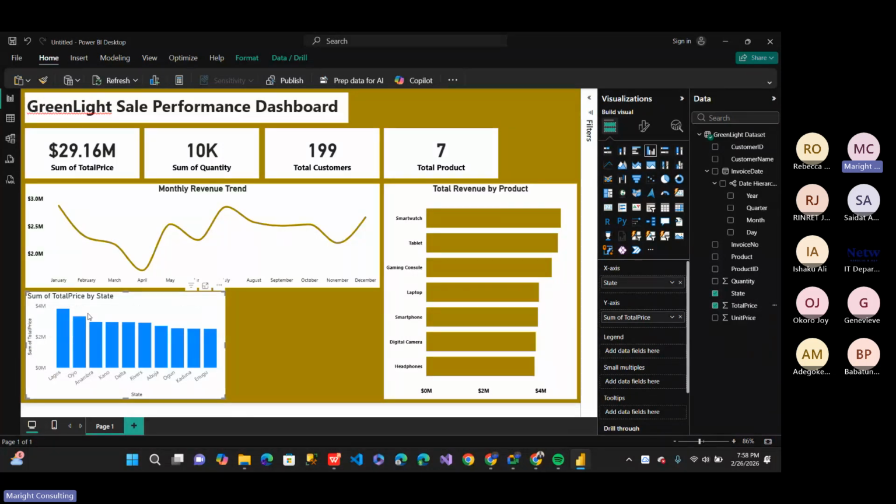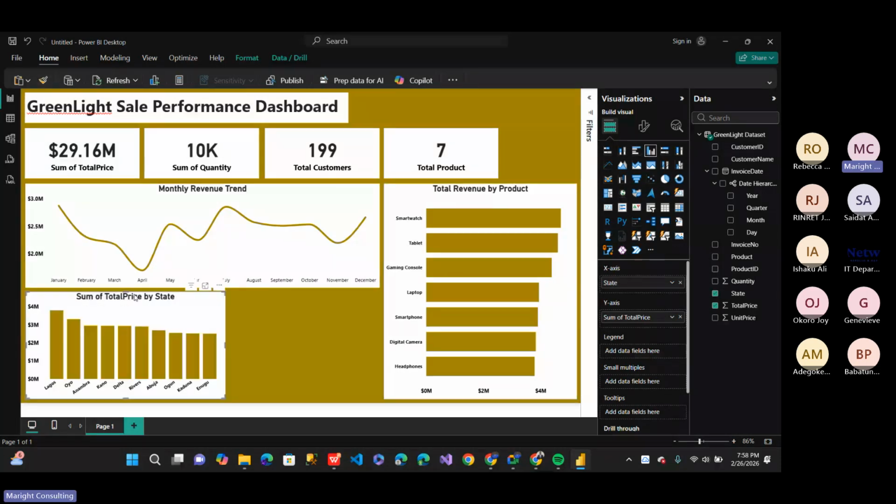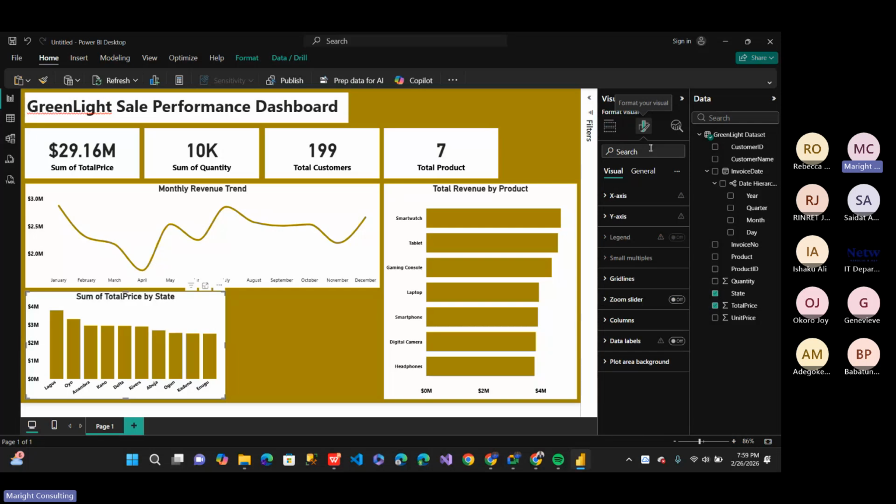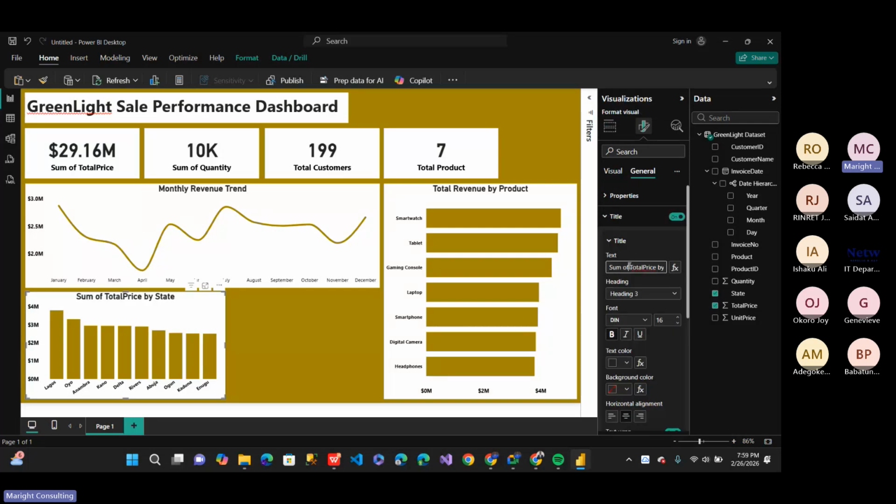Right now, I'll click on this bar chart, go to my Format Painter, and drop it on this column chart. You see, I have everything changed like that. So I don't need to keep going back and forth anymore. I just dropped the changes right here, and we could see that the changes actually took effect. All I have to do is change the name of the header, maybe to total revenue by state. Just go to Format visual, go to General, go to Title.